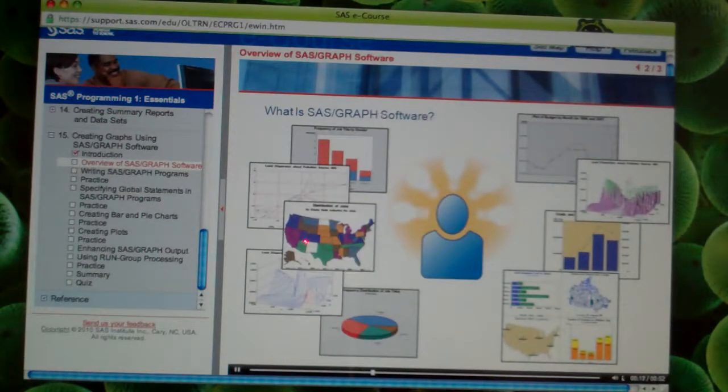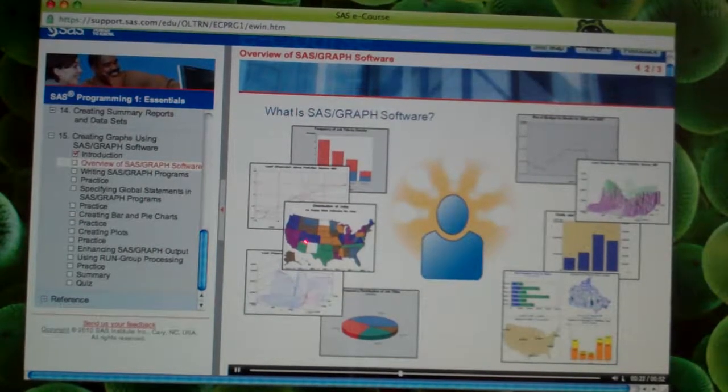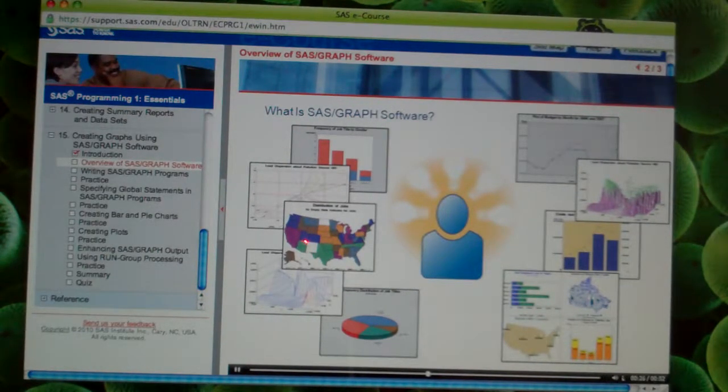Let's take a quick tour of some graphs that you can create. You can create bar, block, and pie charts, two-dimensional scatter plots and line plots, three-dimensional scatter plots and surface plots, contour plots, maps, text slides, and custom graphs.